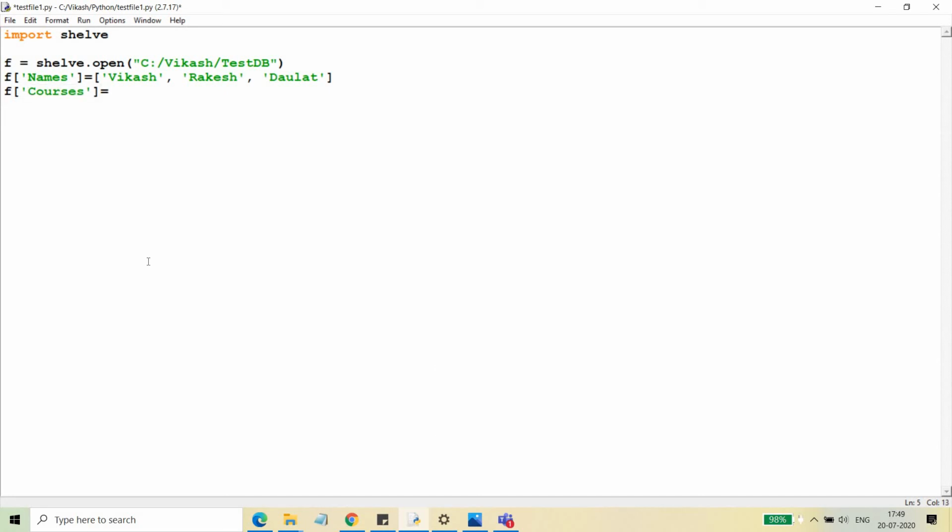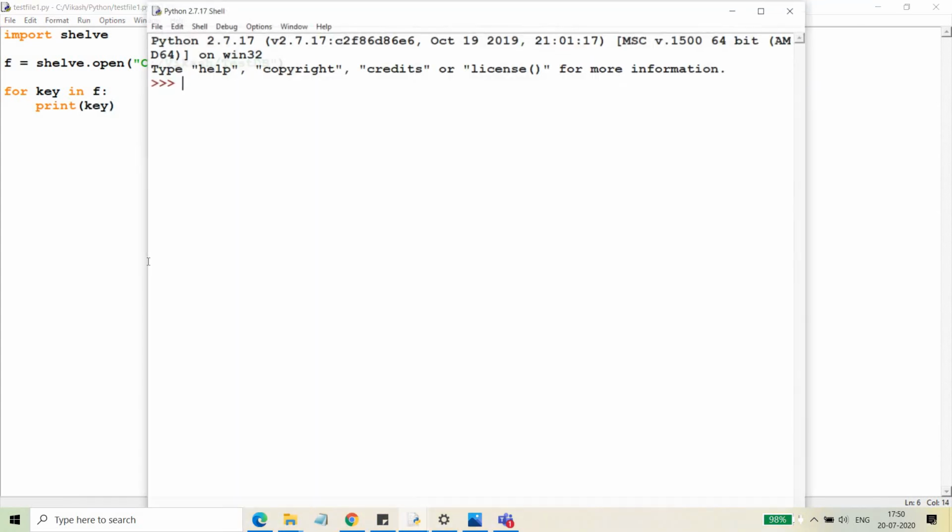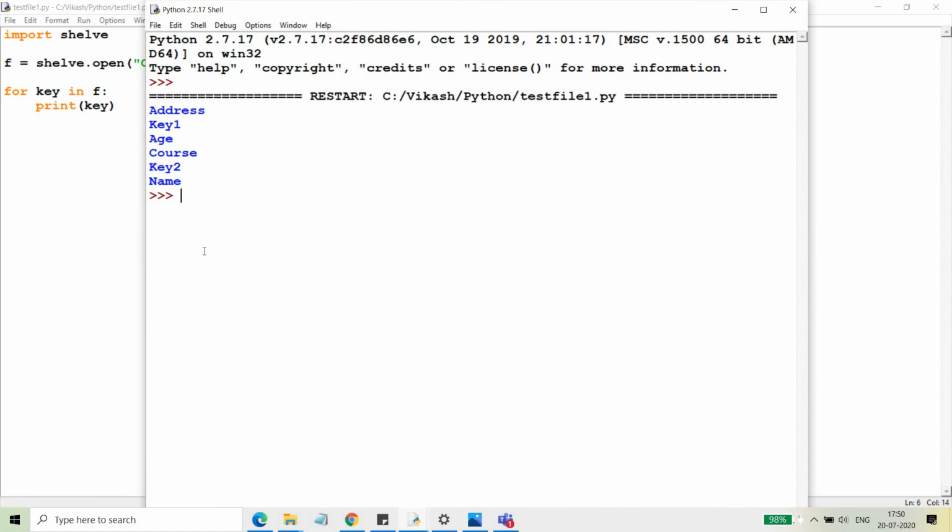Before that, I just want to remove all the keys, because there are some keys already available. So let's see how we can remove the keys as well. For key in F, let's first print whether all the keys can be printed. Okay, all the keys have been printed. I just want to remove all the keys.